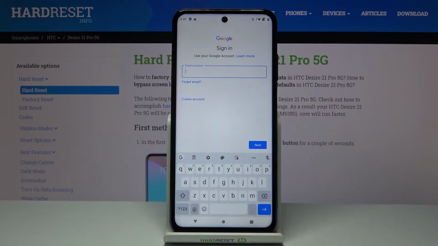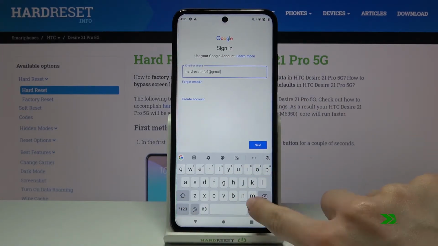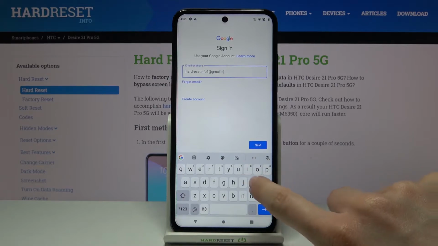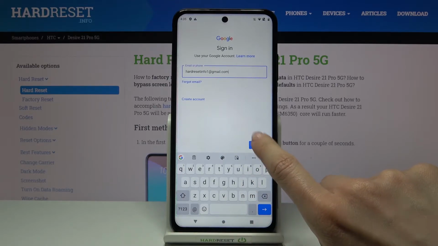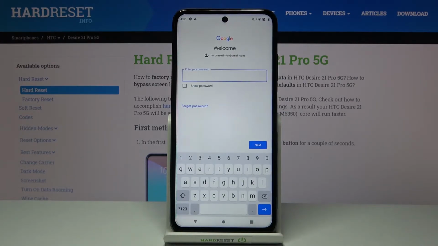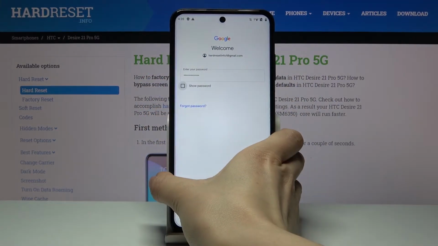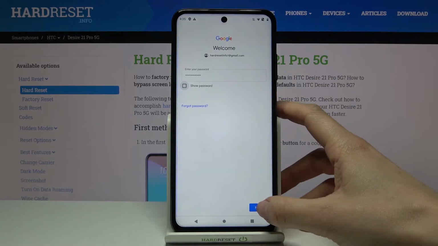And now just enter your email address or phone number and click on Next then. And now it's time to enter the password, so let me do it off the screen. And here it is. And as only the password is entered, just mark Next.